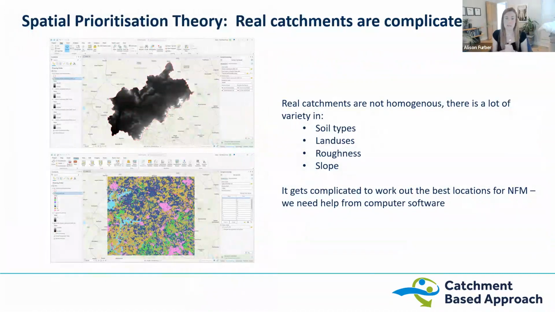Of course, in those examples we just looked at, that only works because we're looking at really simple catchments that are really homogeneous. Now, of course, in reality, catchments are not simple and homogeneous. Catchments are really complex. There's a variety of soil types, land uses, roughnesses, and slope. And so it becomes really complicated to intuitively work out where is the best place in the catchment to put the NFM. We need some software to be able to help us with that, and that's where SCIMAP-Flood comes into it.